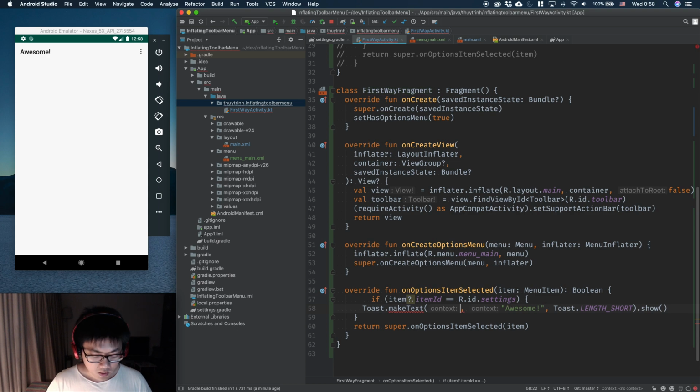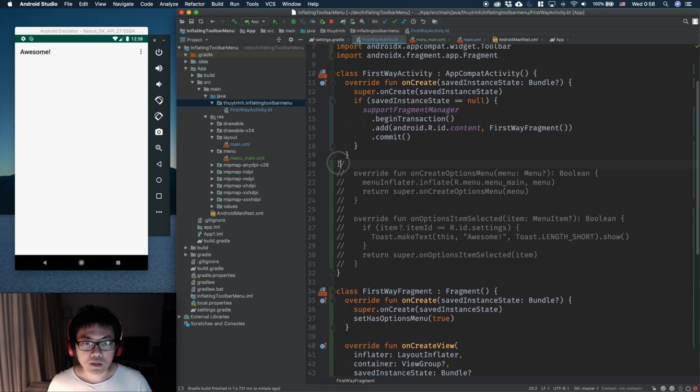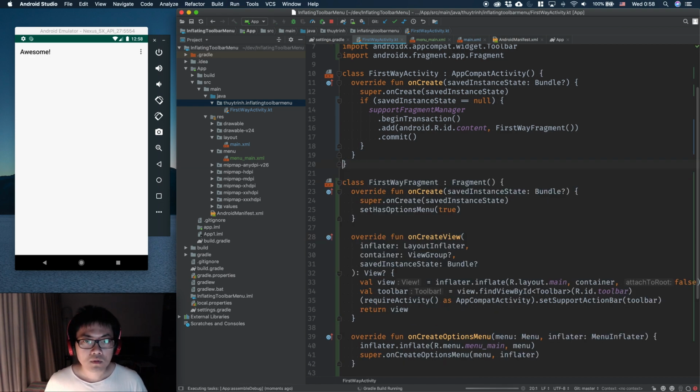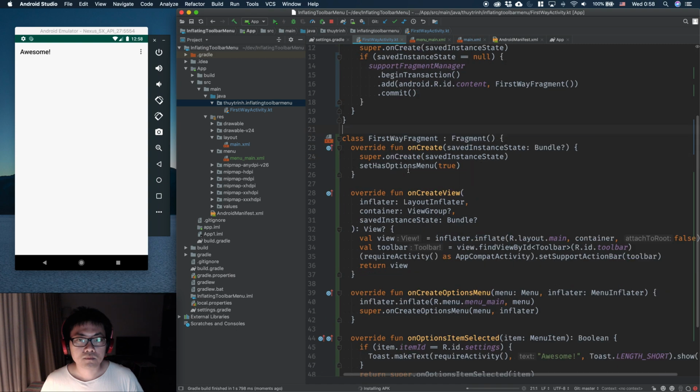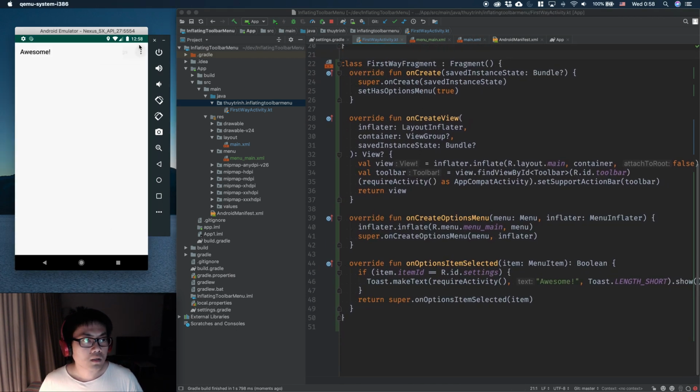Here we need to pass the activity, and we don't need this null check anymore. Alright, let's format and clean up the stuff here. Run it. Okay, let's click it. Okay, it works.